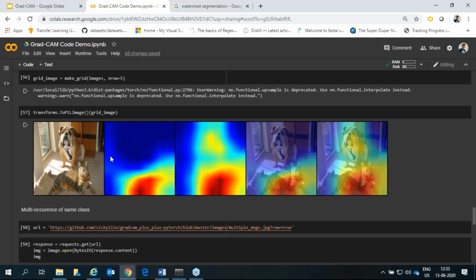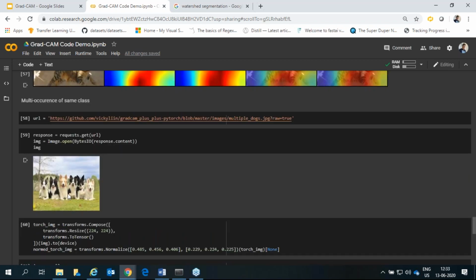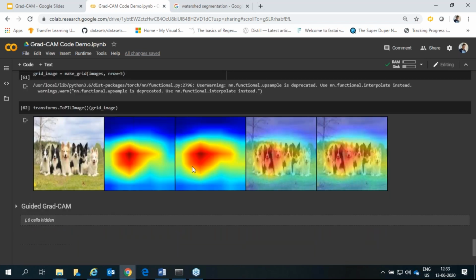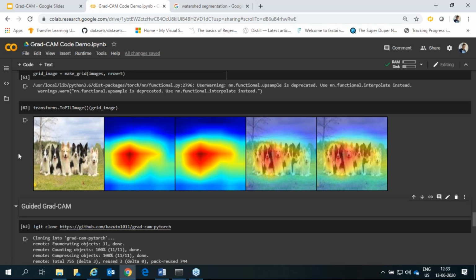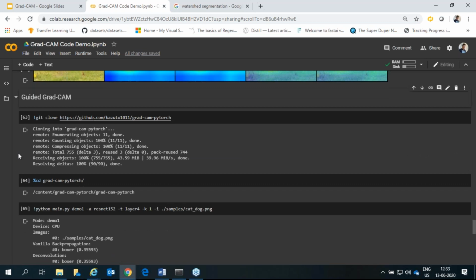So using the same API you can do for cat, and this is an example where there's a multiple occurrence of same image, same class. Let's see if Grad-CAM plus plus is better than Grad-CAM. Actually I do not see much difference. Okay, so that's why I told, yeah, I'm not very happy with Grad-CAM plus plus, but probably you might get different results for your different task.